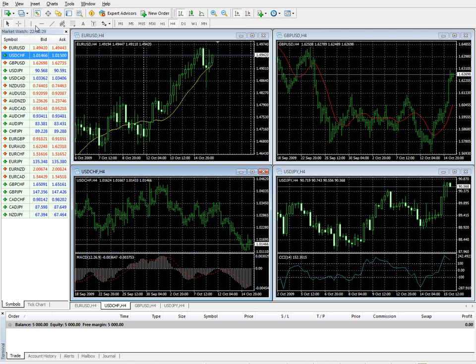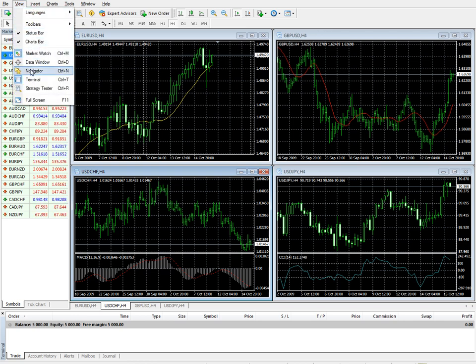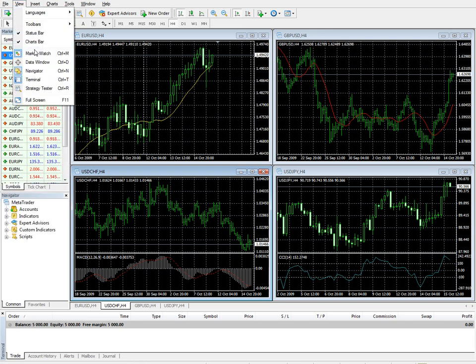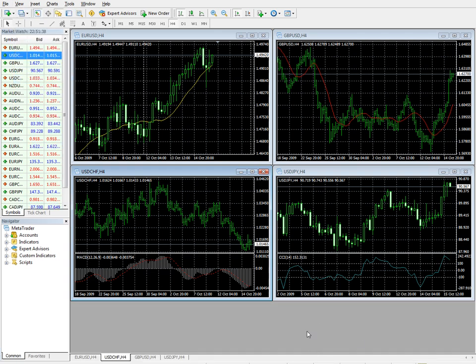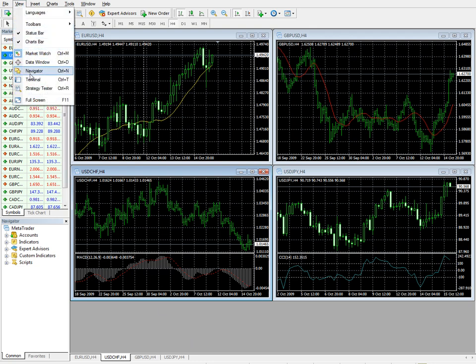That takes the Navigator menu down here out. T for terminal. You can see it takes that information away down here. Terminal information.